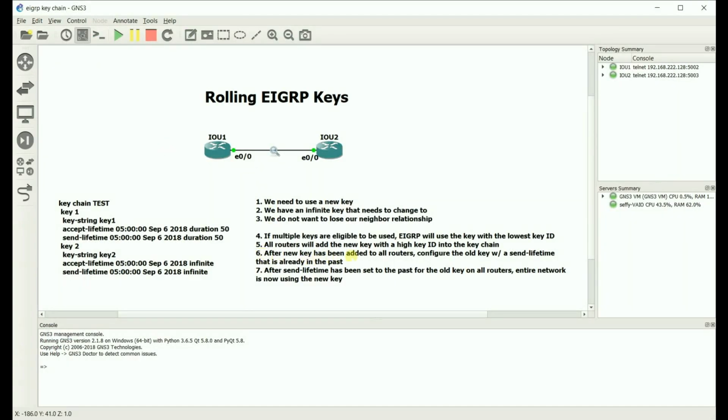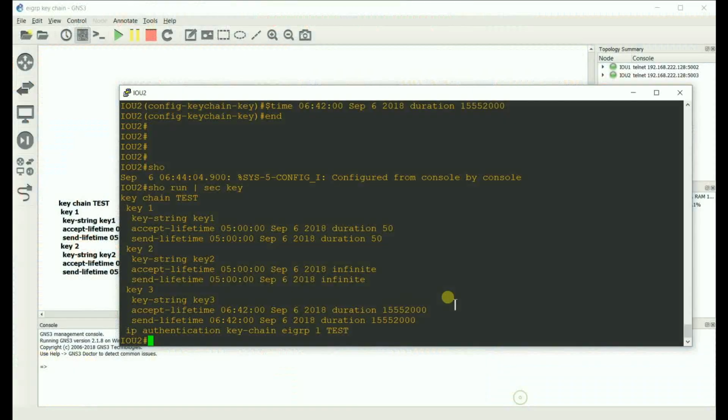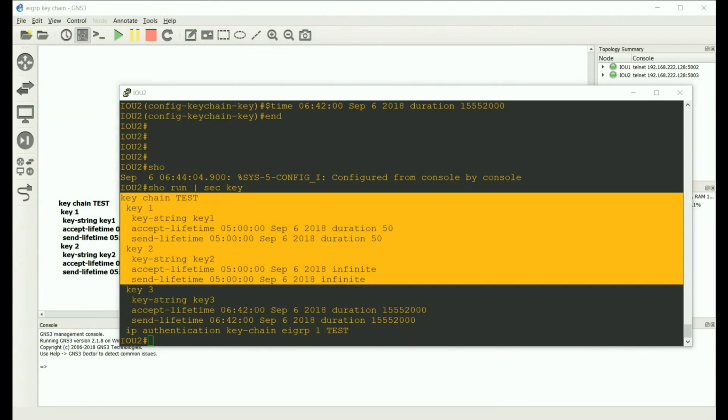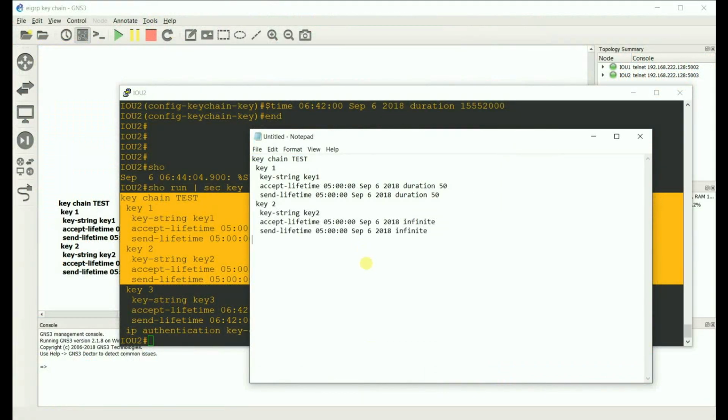6. After new key has been added to all routers, configure the old key with a send lifetime that is already in the past. So now I need to change the send lifetime to something that is not infinite. Okay, so let's change that. I will take this. Actually, I'll take all of that. Put it in my new Notepad, paste that, and we will change the lifetime to something that it won't like anymore. Let's change that for 50 seconds.